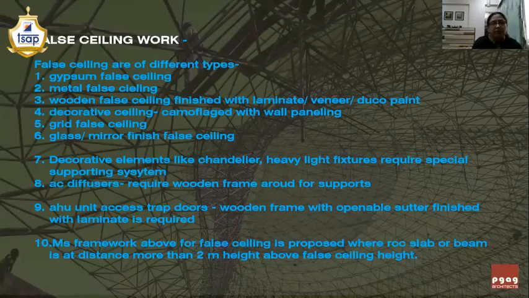If you are doing some decorative ceiling, and it is camouflaged with wall paneling, the total item of the false ceiling and the wooden paneling needs to be under one item itself, so that the contractor will be able to put forward his rate for that particular decorative ceiling and the paneling together.